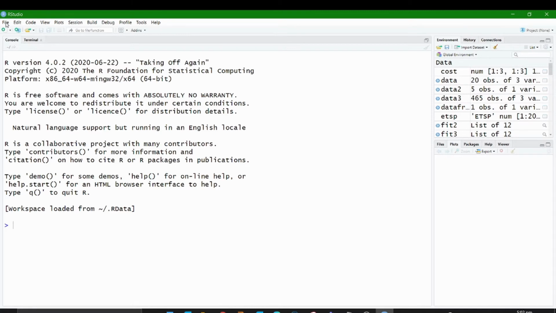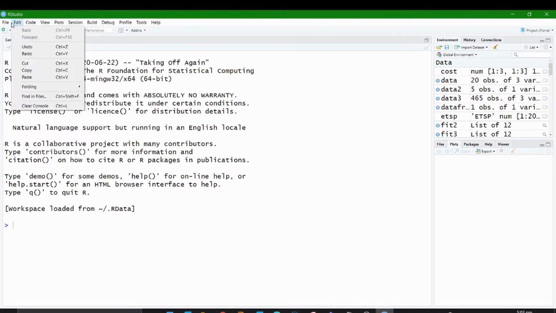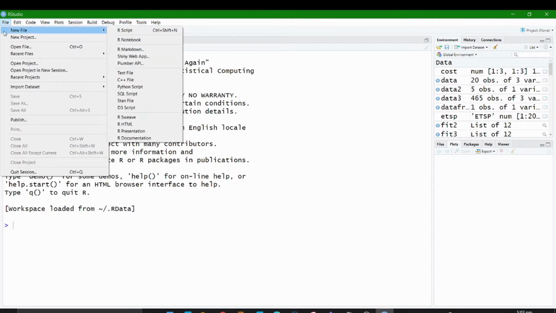So when we come over to the top here, we see there's a bunch of stuff. It's a very typical kind of control panel, like Word or Excel. Over here we see our very familiar file icon. Clicking on it, we are given some options. I think the names are pretty self-explanatory. We manage our files over here. We want to go over to new file and click R script.